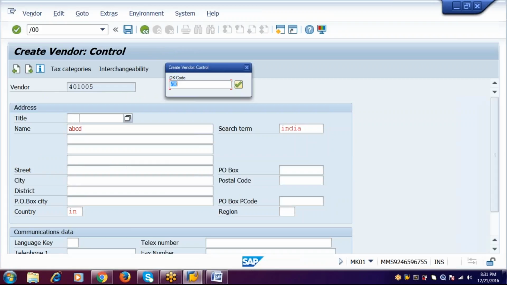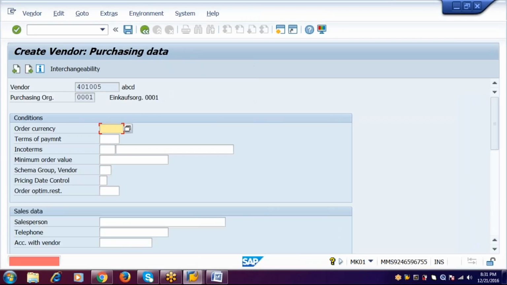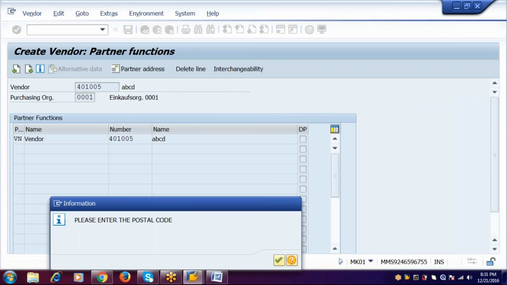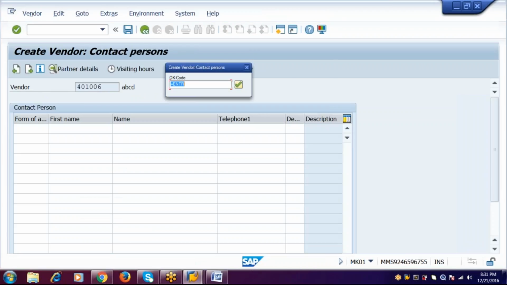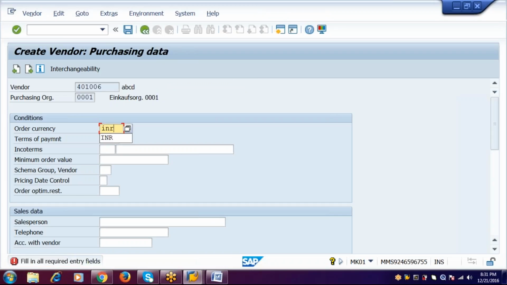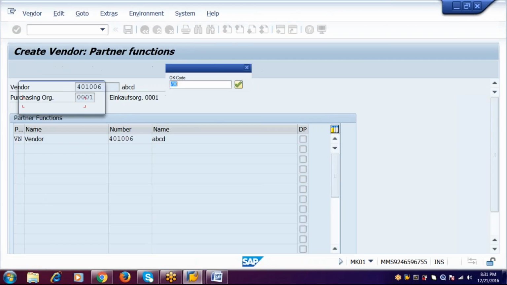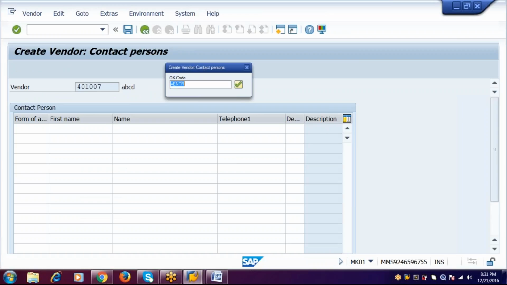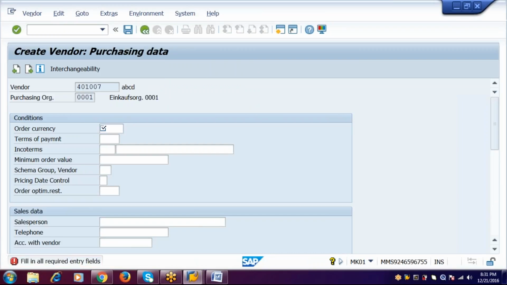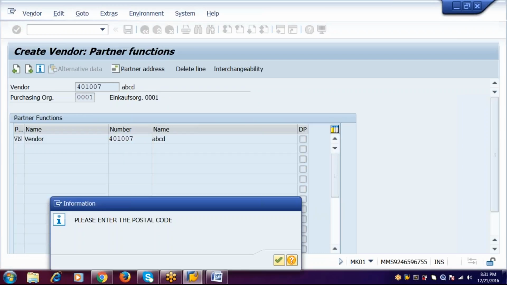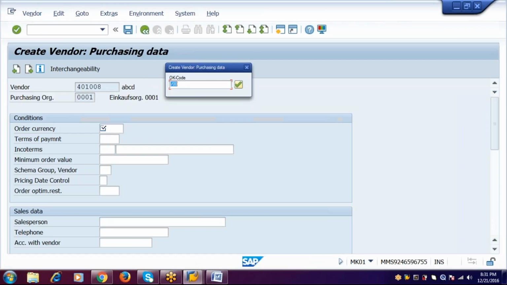For every record, INR. Why? Because I have selected the foreground. That's why we need to press enter step by step. INR.